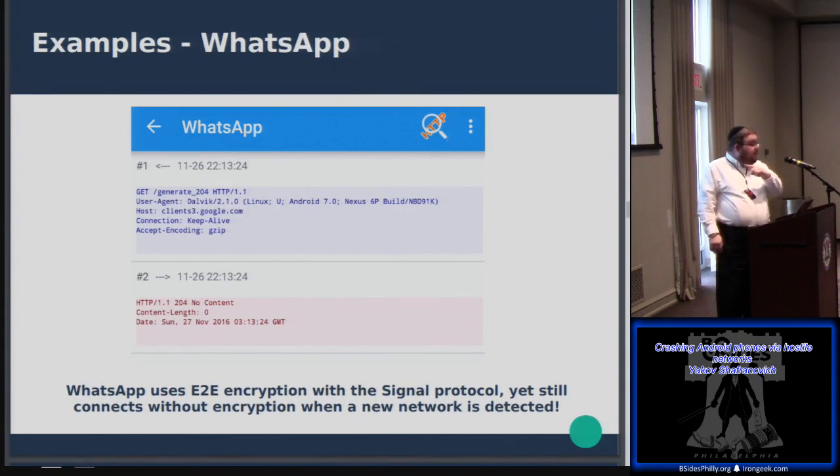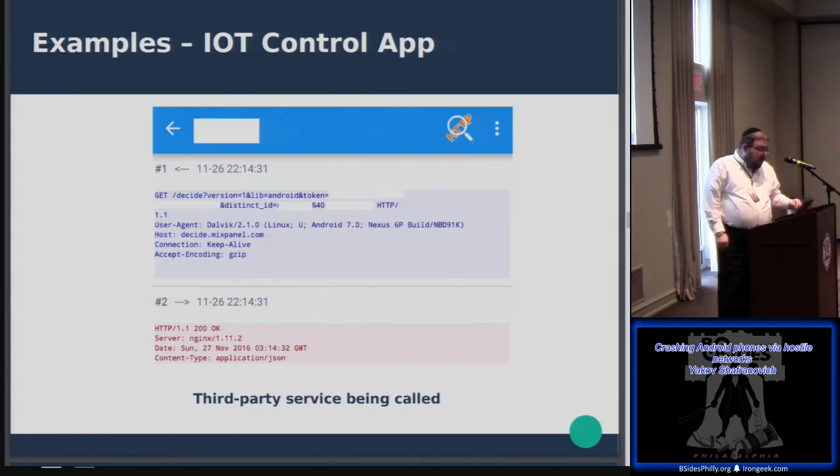Now, here's an example. This is WhatsApp. Now, WhatsApp is supposed to be super secure, super encrypted. First thing WhatsApp does is call Google. My suspicion, without knowing what's in there, is that this particular URL for Google is used to check connectivity. But if you notice, the second line is the user agent. That is the Nexus 6 build as of November 2016. And this happens on every new network.